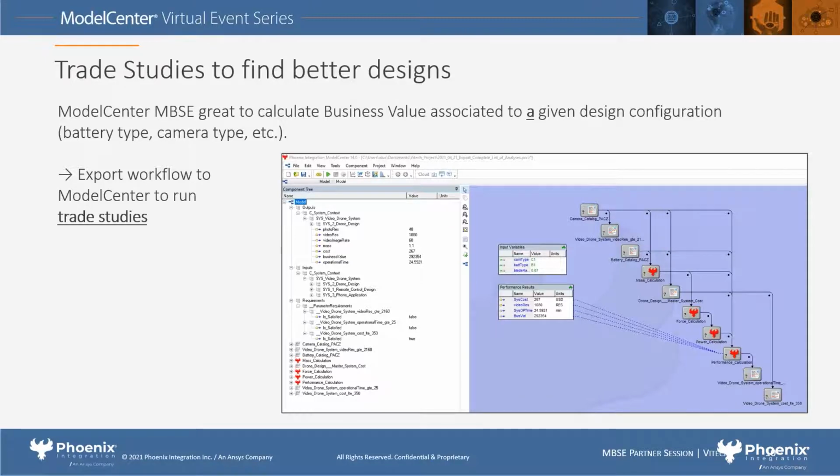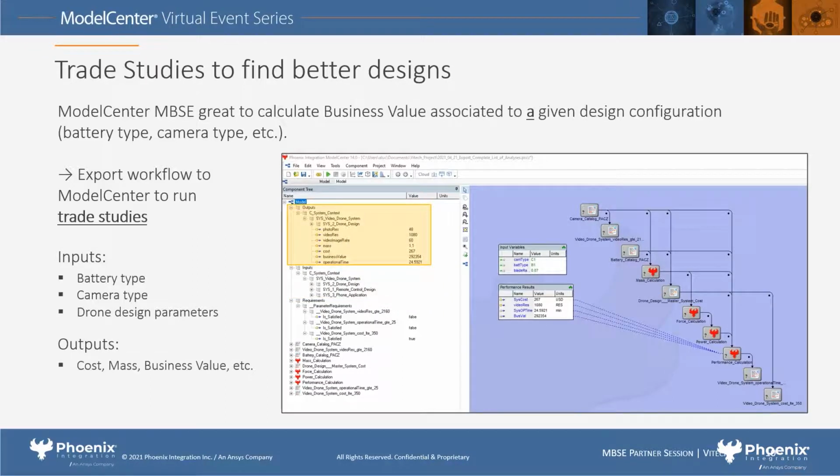We have our different blocks. We have access to the different inputs involved in the analysis, so the battery type, the camera type, for instance, and the outputs of the analysis here in the upper section. And also, what is really important for the analytics engineer, we have imported the requirements, and we can know directly when we run the analysis in Model Center if the requirements are satisfied or not.